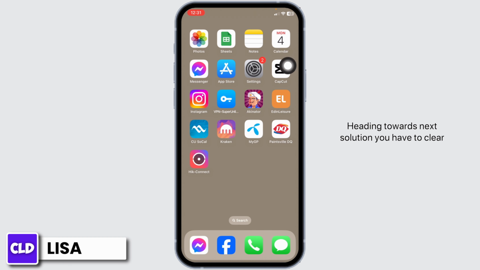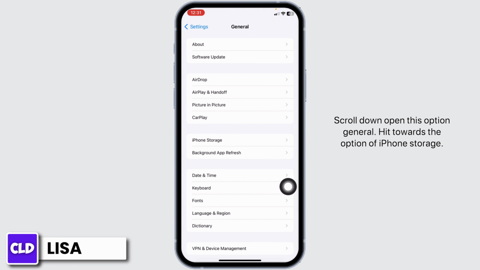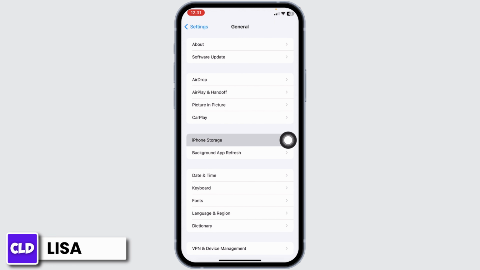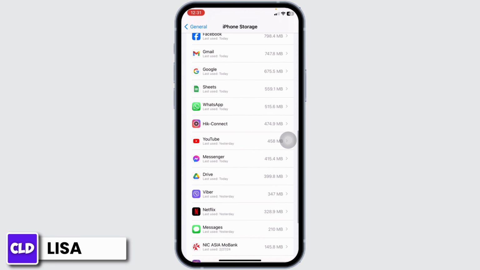Heading towards the next solution, you have to clear cache for the app. For that, launch your settings. Scroll down, open this option General. Head towards the option of iPhone storage. On this page, you will be able to find all the apps that are installed on your device. Head towards the app Hik Connect, open it.